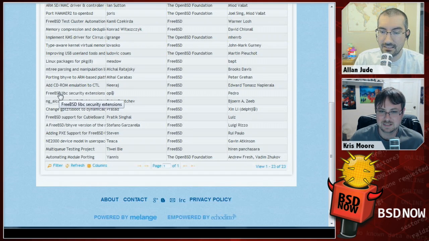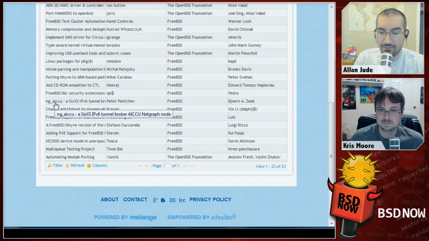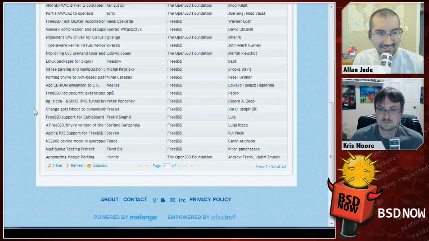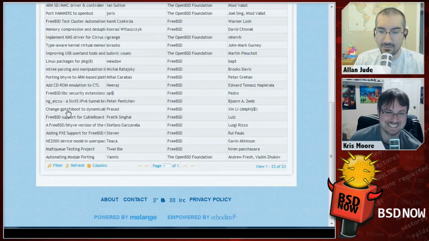Then there's FreeBSD libc security extensions, which will be mentored by Pedro at freebsd.org. Then the 6xs IPv6 tunnel broker netgraph node. So there's more fun with IPv6, and that will be mentored by Bjoern Zeeb, who's one of those IPv6 fanatics. He pinged me in IRC earlier, and instead of saying ping like most people do, he says ping6. Right. This one's also interesting.